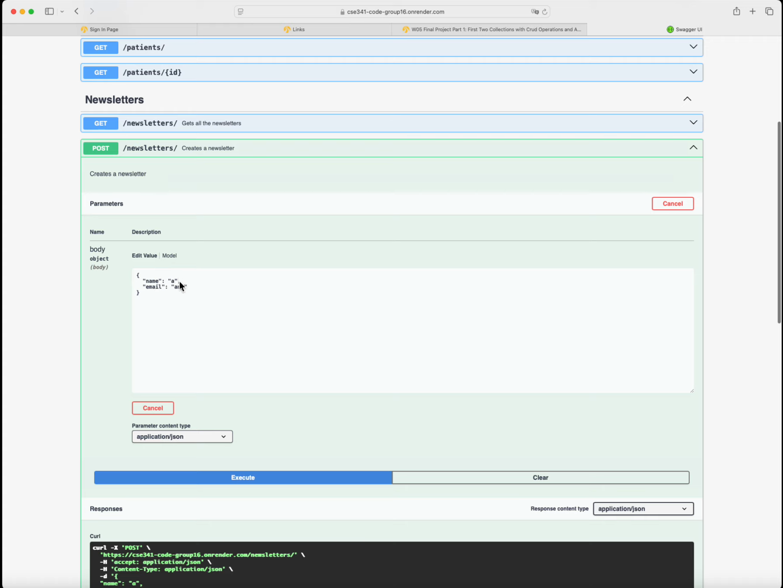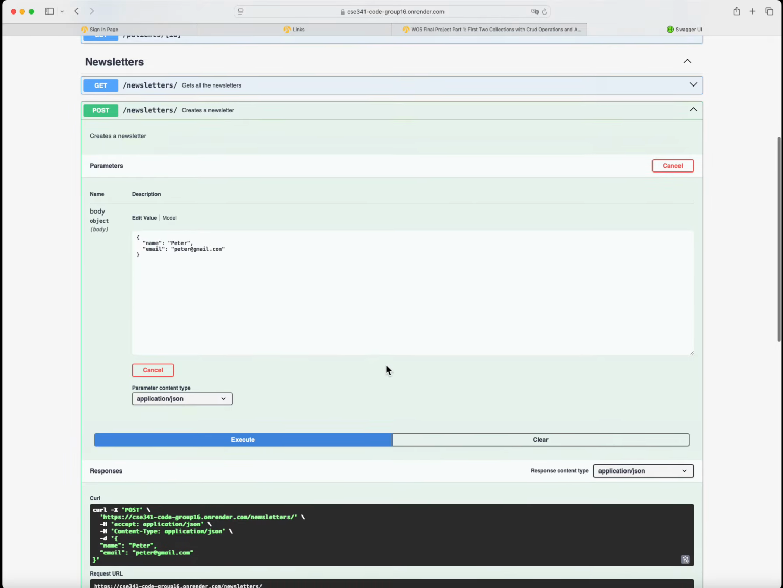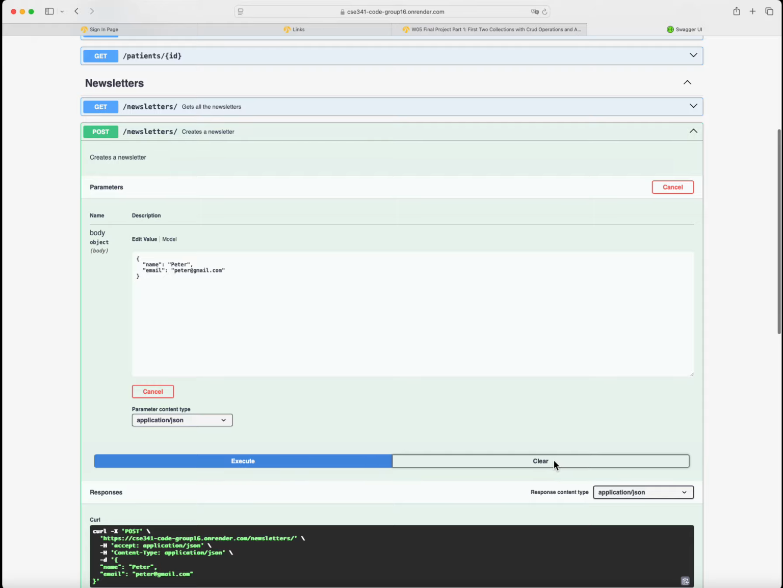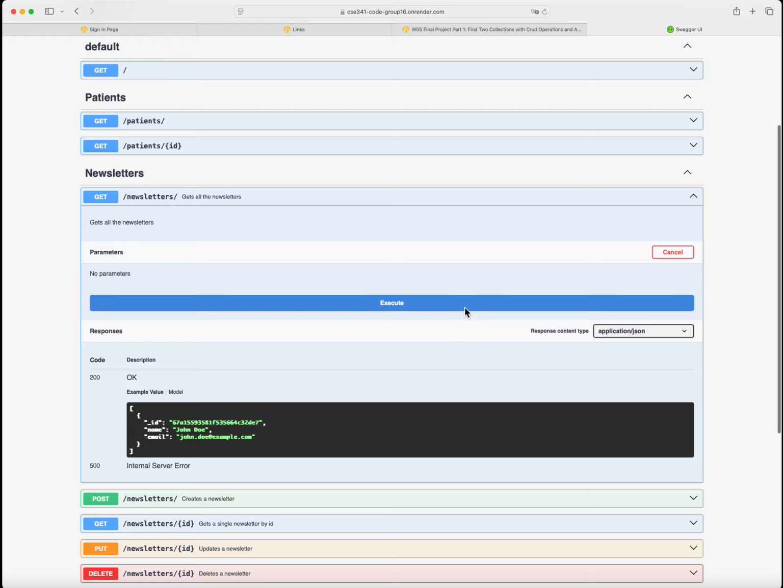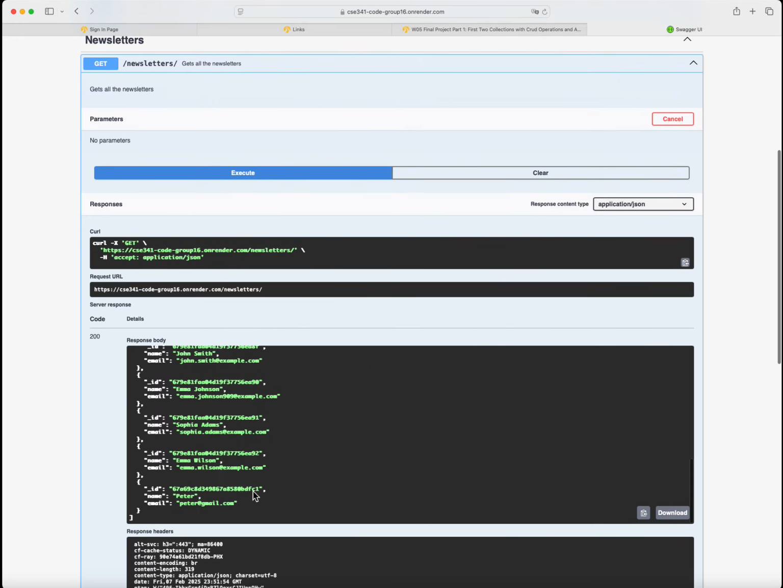Okay, let's now make a real one, a real post. Let's say, for example, Peter. And in email, let's put Peter at gmail.com. Okay, we execute and we see that this is working correctly. If we go back to the get all, we're going to see the Peter at the bottom. We see here. Okay, I'm going to copy this ID.